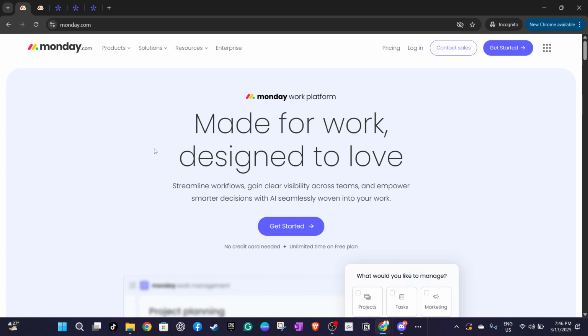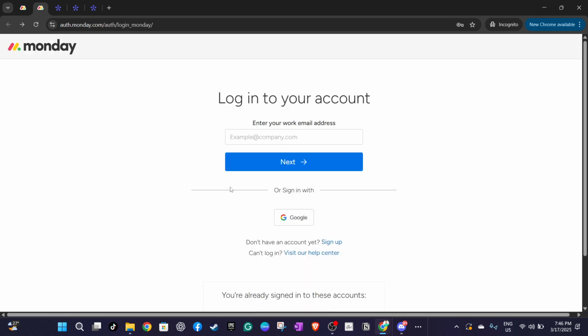step by step. First, open your web browser and head over to Monday.com. Once there, navigate to the top right corner of the page where you'll see the login button and click on it. This will bring you to the login page. You have the option to sign in using your Google account, which might be the most convenient for many, or you can enter the email address associated with your Monday.com account.